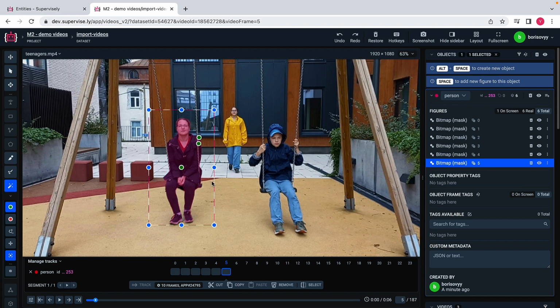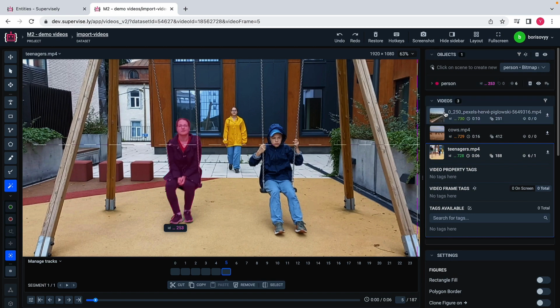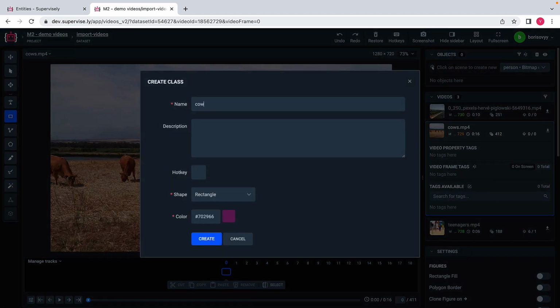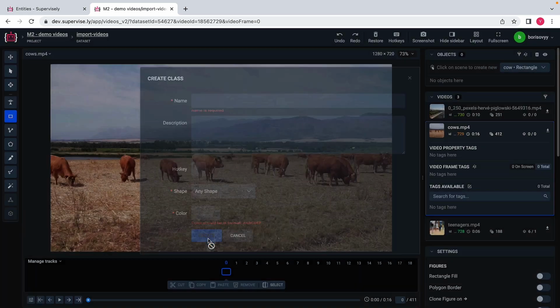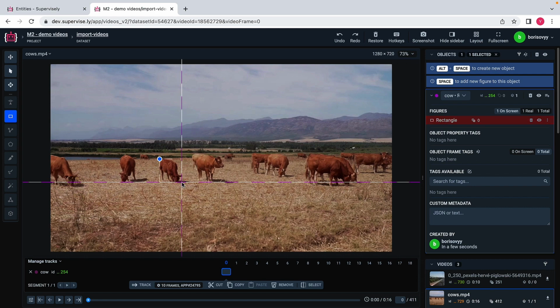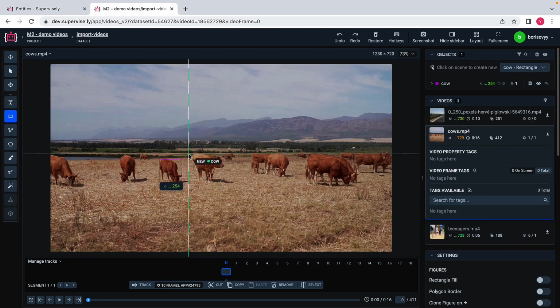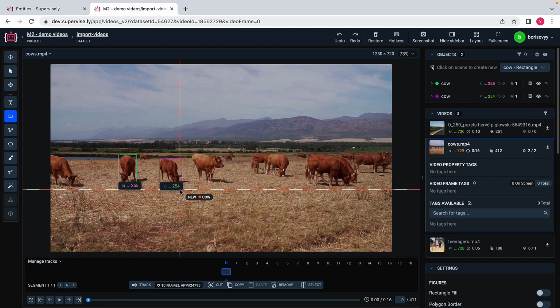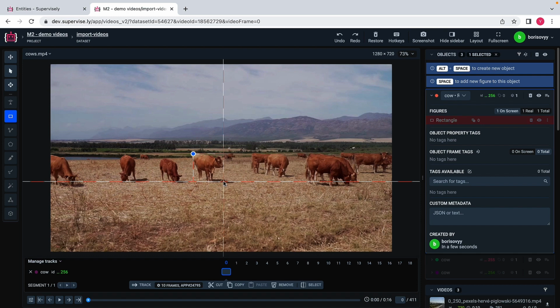Okay, the next thing that I would like to show is tracking. Let me deselect this object and maybe move to the next video, say this one. And tracking works like that. So interactive tracking in this case. So let me define a class called cow here. And what I will do, I will probably just label, say, several cows. So let it be the first one. Let me probably label, say, this one, because I can clearly see it. And probably this might be the third one.